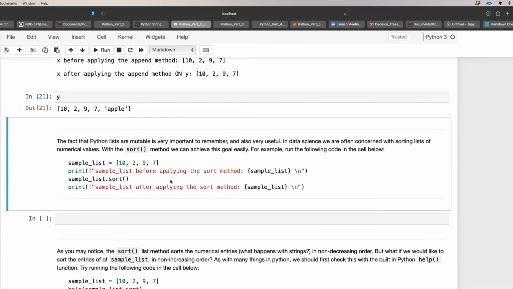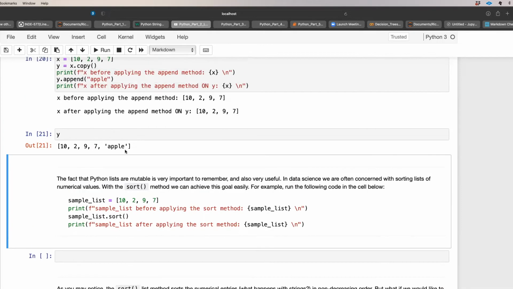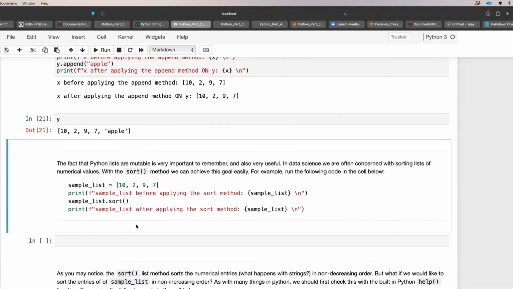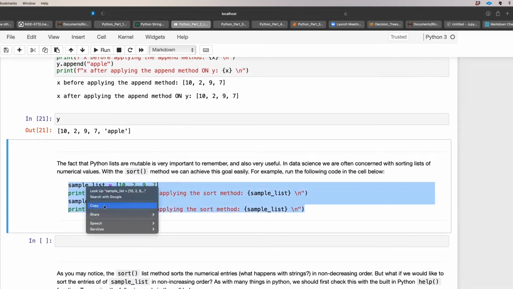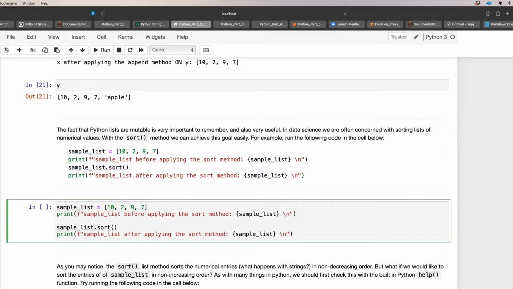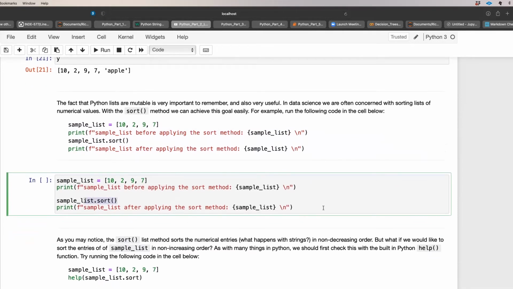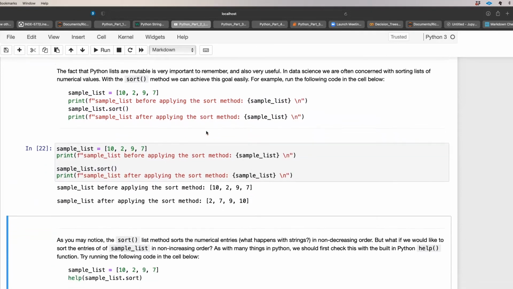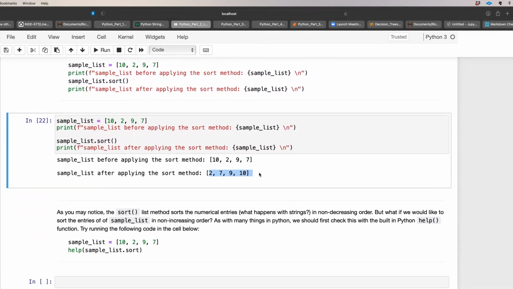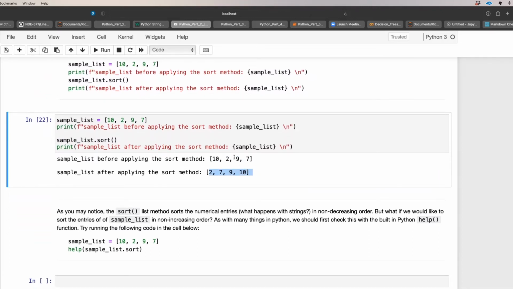Next up, sorting. Sorting is one of the most common tasks that you will ever do with lists. And luckily, Python lists have a built-in sort method. Okay, and this is a mutating method, so it mutates the original object that you're looking at. So here's my sample list. I print it out, and then I call the dot sort method, and then I'm going to print out sample list after calling that method. All right, so this was my original list, and then I sorted it, and now it's 2, 7, 9, 10 instead of this here. Again, super useful.